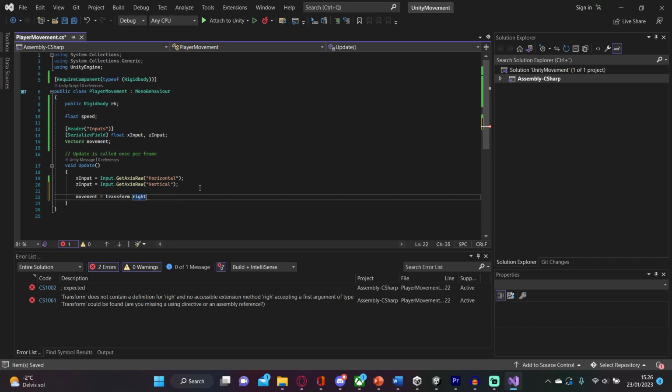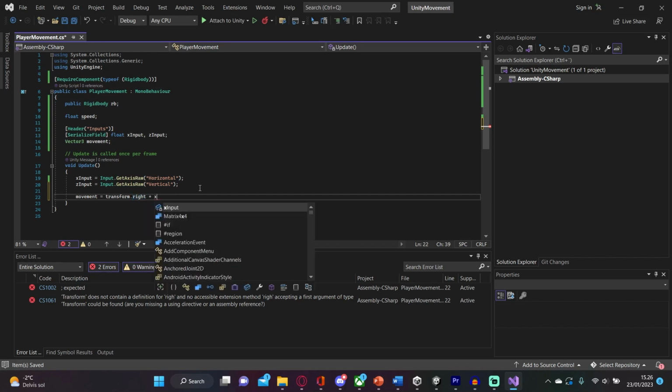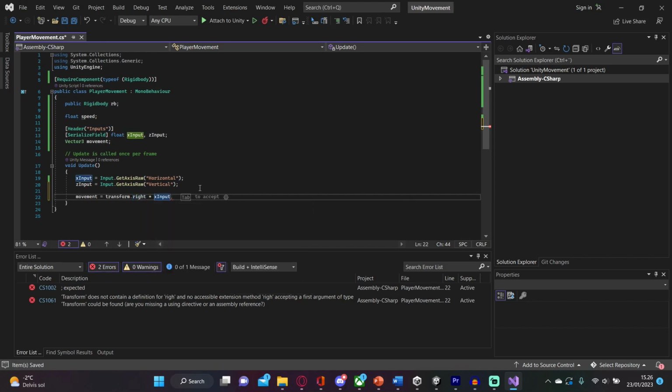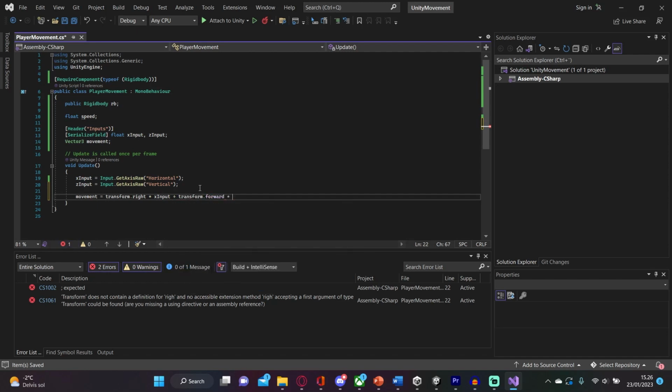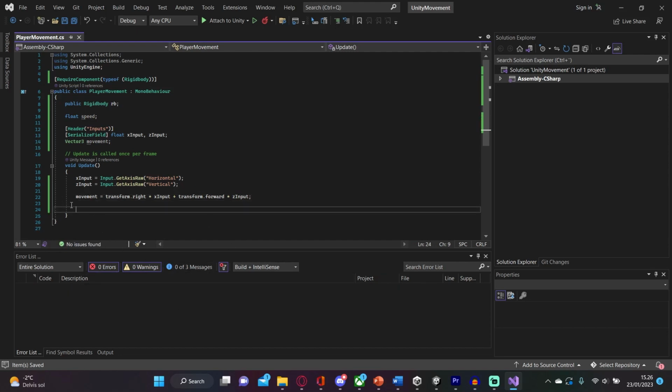So that's what I'm going to use. And then I'm going to times it by the X input. Then I'm going to also add the transform.forward and times it by the Z input. And this is great. Now, technically this will work and we have a movement input. But this is not done yet.